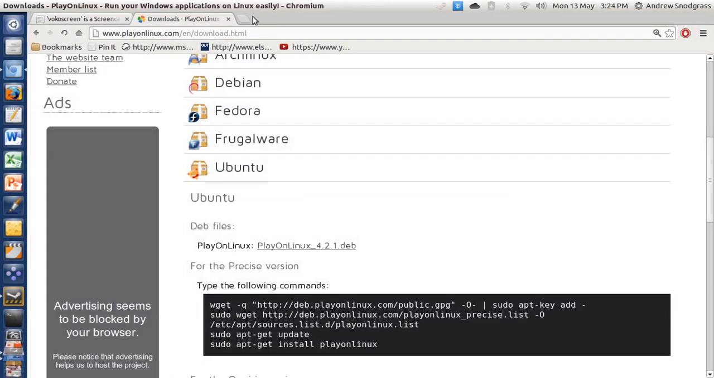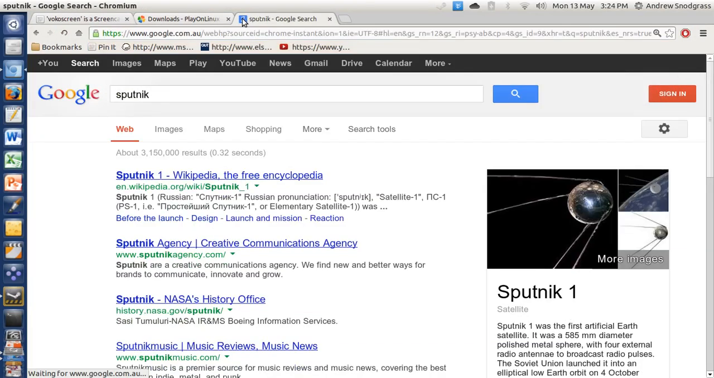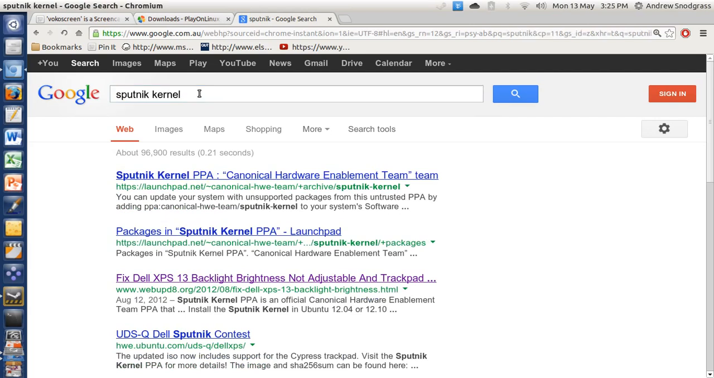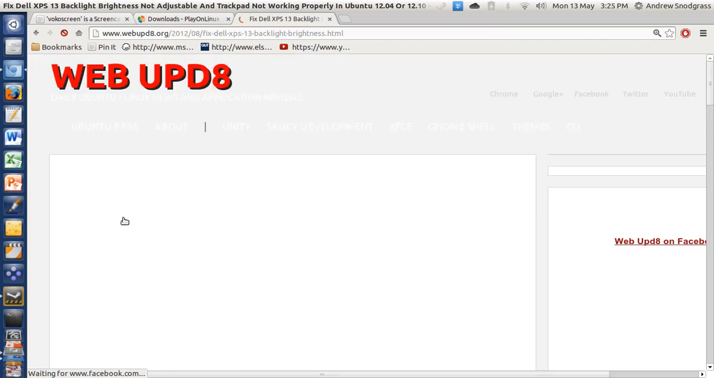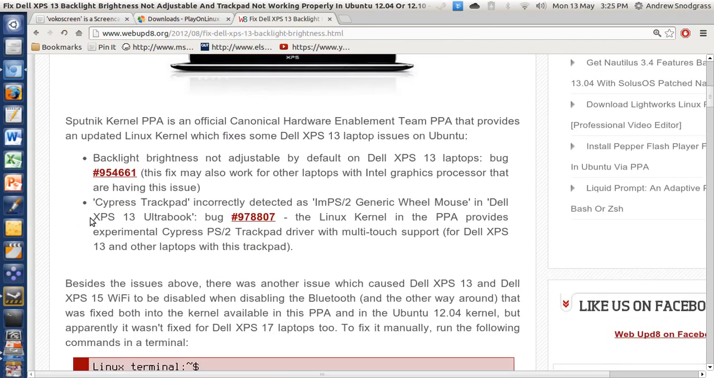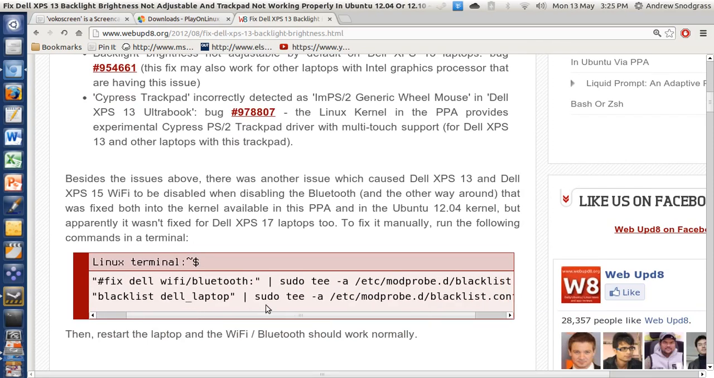So the good thing about Ubuntu 13.04 is that it now works straight out of the box on my Dell XPS 13. Whereas previously I had to go and install the Sputnik kernel, because things like the screen brightness and the trackpad did not work properly. Like the screen had been on max brightness the whole time, and I couldn't change it. Even if I changed the values in the files, it wouldn't make a difference.